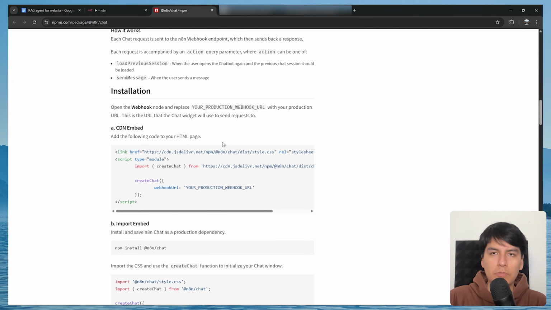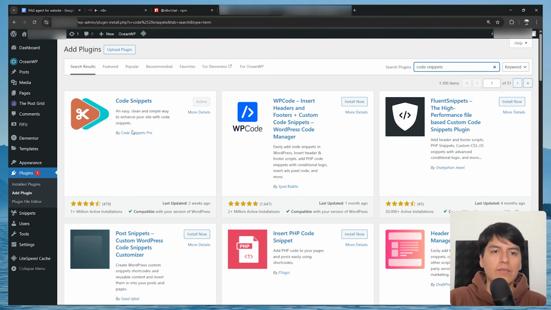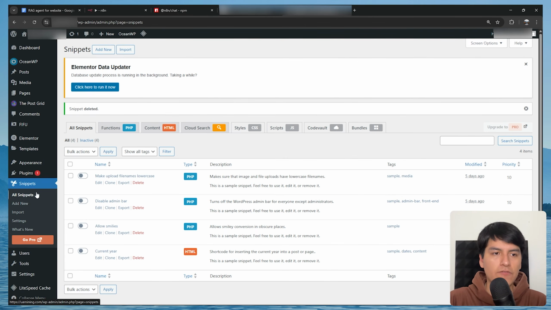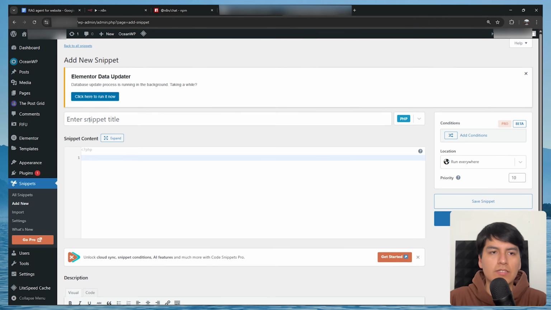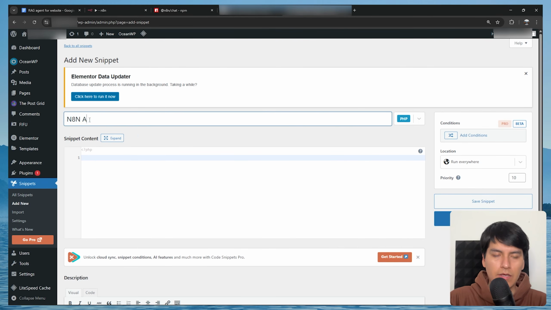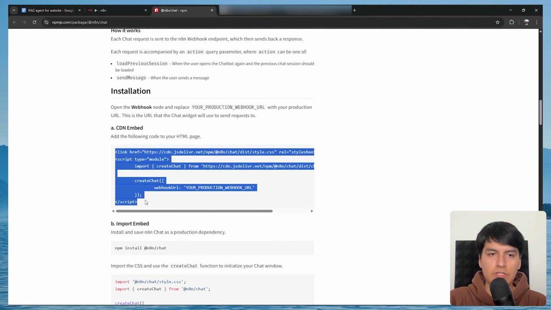So anyways, for WordPress, you can just go to your add plugins and search for the Code Snippets plugin, and just install this one made by Code Snippets Pro with this logo. Then once you have it, go to this left panel, go into snippets and all snippets. And here's where you can add your own snippets. So in the top left, just click on add new. And here you can just name it N8N agent embed. And go ahead and copy this whole HTML code.